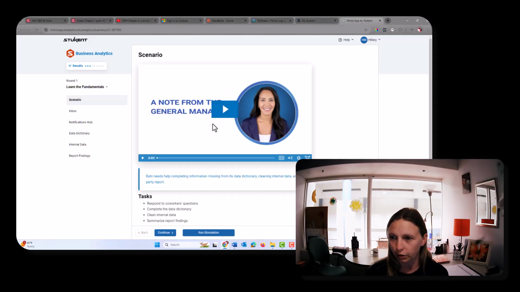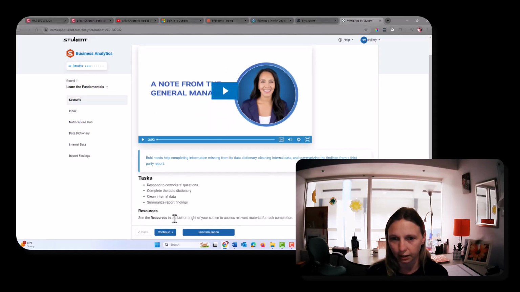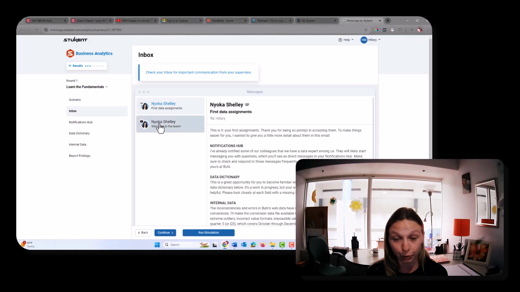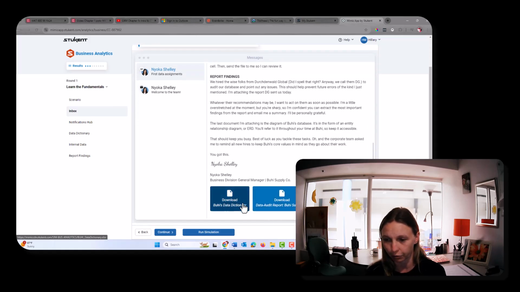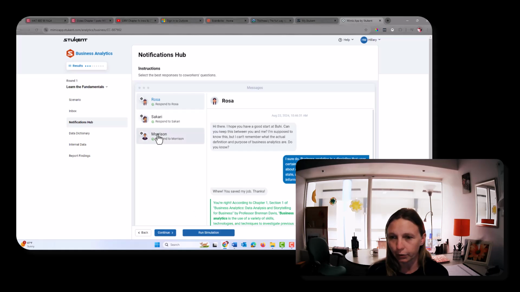The simulation has, again, a video, the tasks that you're getting ready to do, the original email from last round, and then this new email with some data that she's provided for you. So this is their data dictionary, a data audit report, and then their database. And as we navigate through, we get some emails from our colleagues.